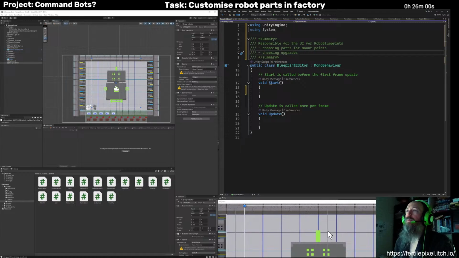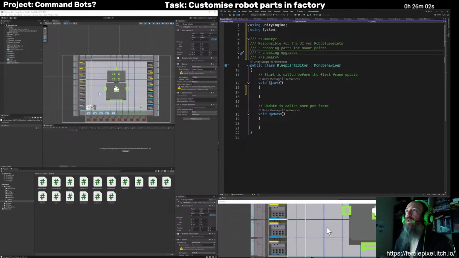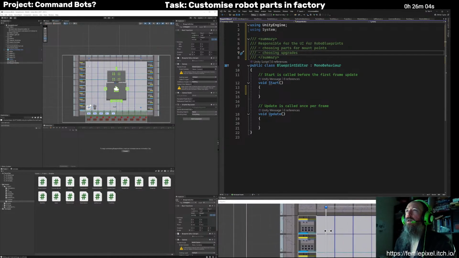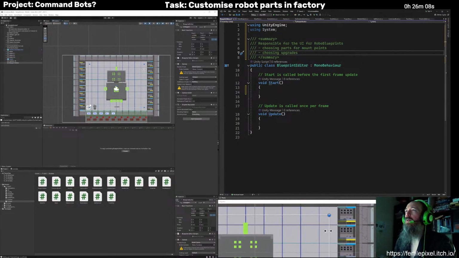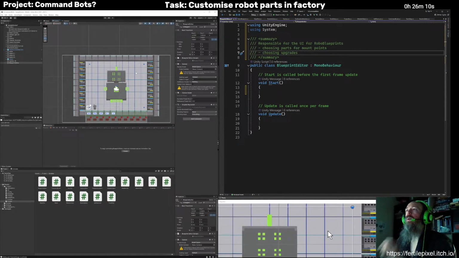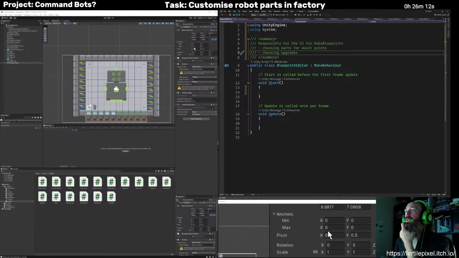Let's maybe make it sit right in here. So I've got like half a unit of grid around there. Something like that might be a good size.